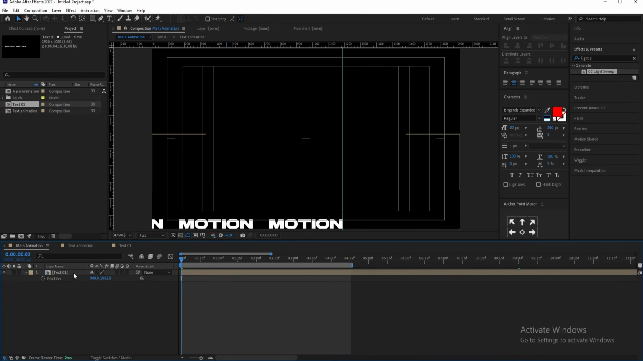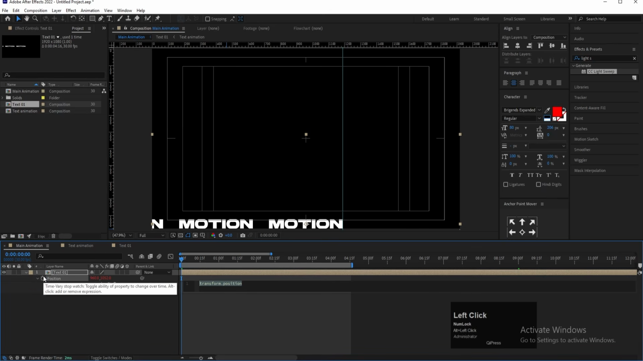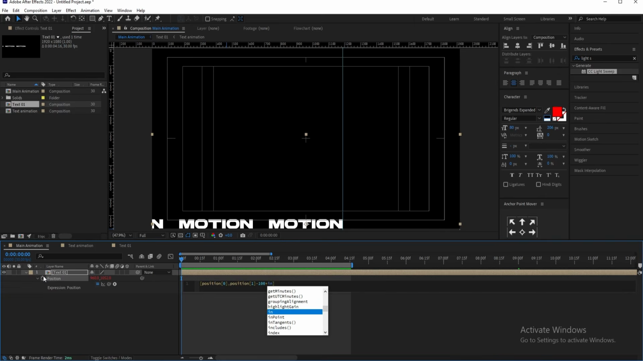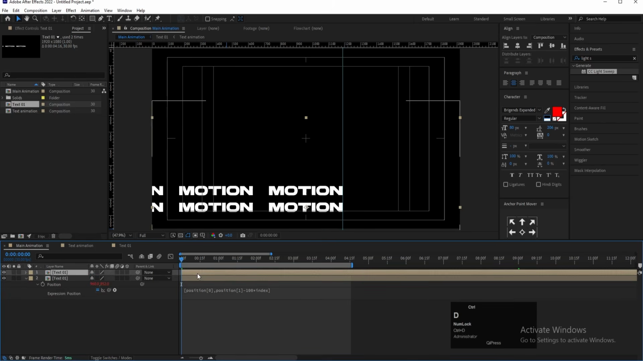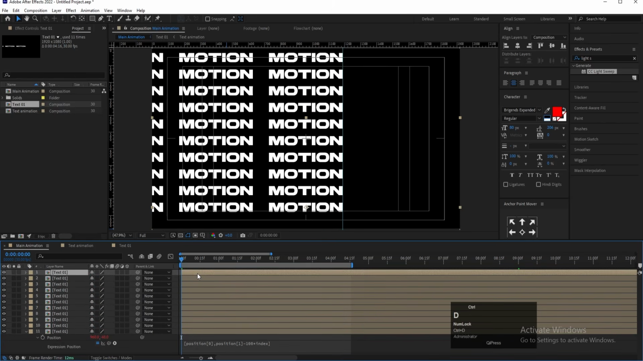So what I'm going to do, I'll select this. I'll Alt click on the stopwatch, open and close square bracket. Inside that type position, again open and close square bracket, type 0. After that, type comma, again position, open and close square bracket, type 1. After that, type -100 star index and deselect it. Okay. And now hit Control D a few times until you get something like that.